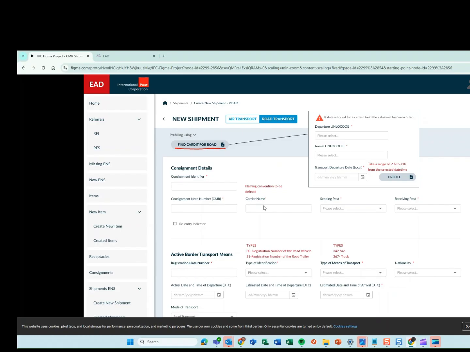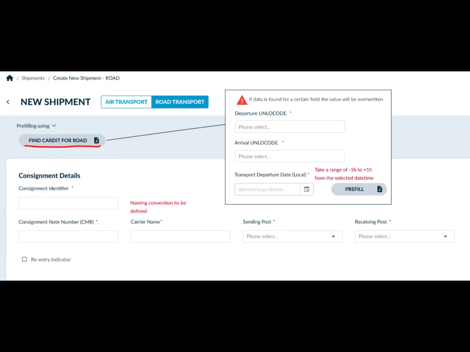The carrier name is taken from the logged-in user. The sending and receiving post are extracted and taken from the CARDIT message. Once again, no user interaction is required.